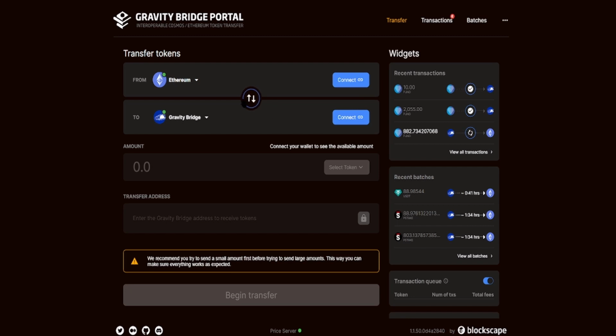First things first, here we are, staring at a screen where we're transferring tokens from and to. Our goal is to get the fund from Ethereum over to Gravity Bridge. How to do that is we have Ethereum on the top, and we're going to connect the wallet, and then we have Gravity Bridge on the bottom. Now I connected on the top here with MetaMask. I'm not sure if you can use other wallet applications, but I use MetaMask. Now Gravity Bridge can connect via keplr.